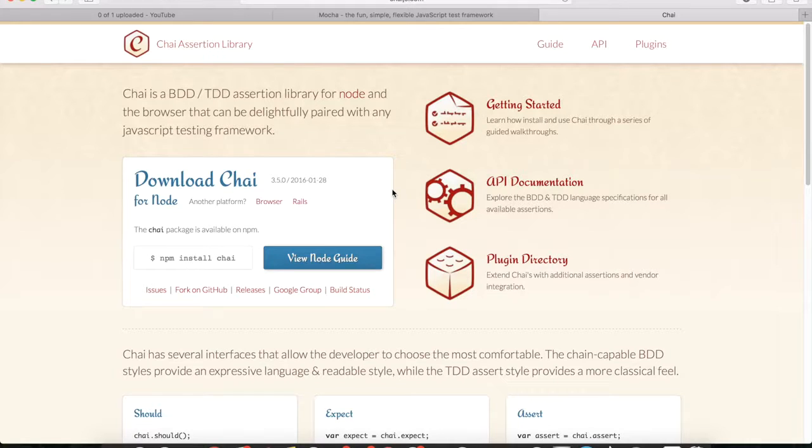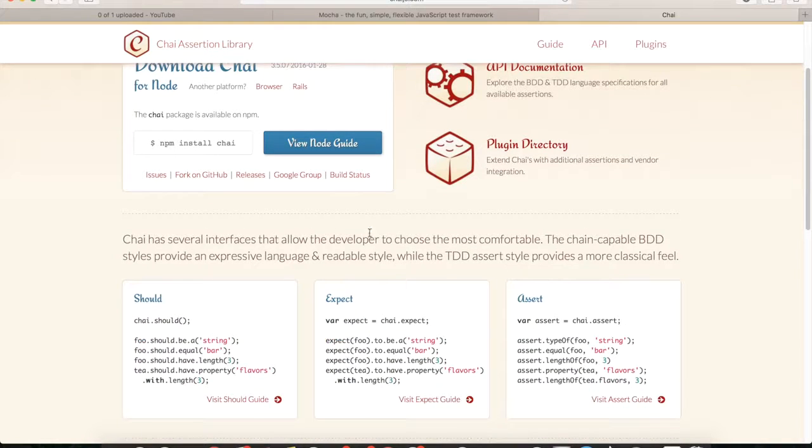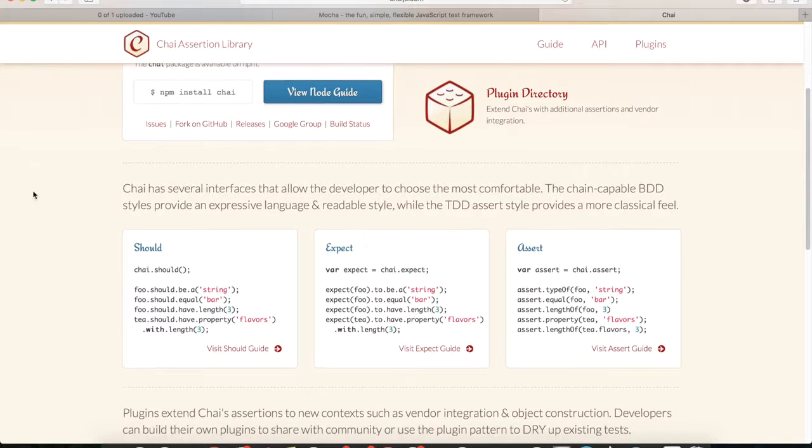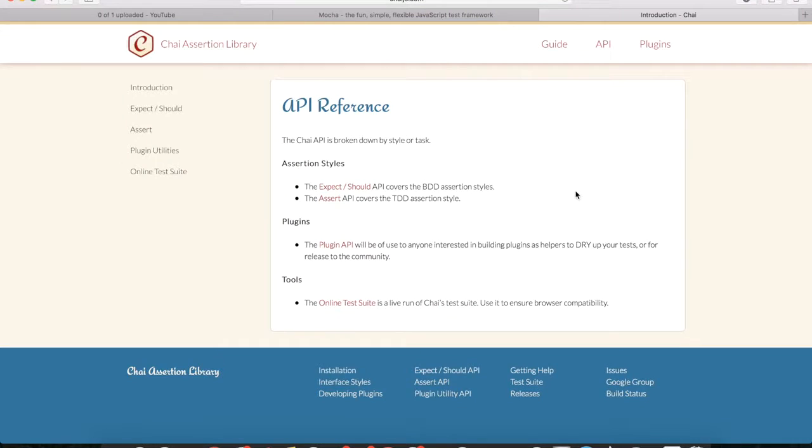The ability to read your test like a sentence is a cognitive shift in how you think about your test. In BDD, we basically write our test cases just as we talk in normal life. And in Chai, there are basically three assertions possible. There are should, expect, and assert. And if you go in the API, there you go. The expect and should API covers the BDD assertion styles, and the assert API covers the TDD assertion style.